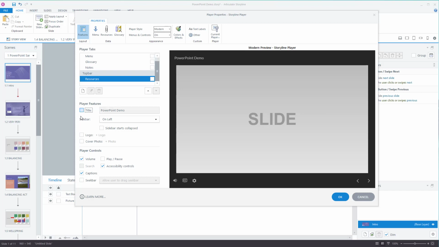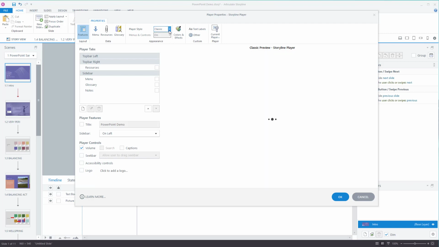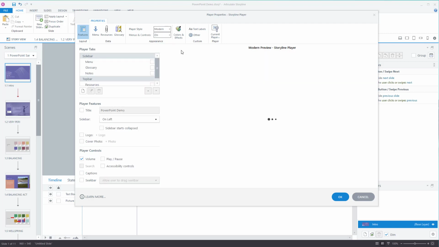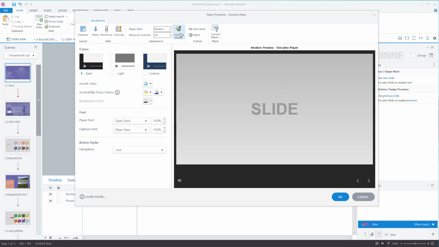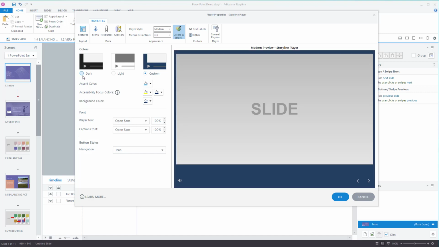I don't want the title on there. I'm going to leave volume controls on there. I'll remove accessibility controls and I'll remove captions. You can also change the style and look of the player as well. Go from a modern player to a classic player. And also colours and effects. I'll leave it how the original settings were.